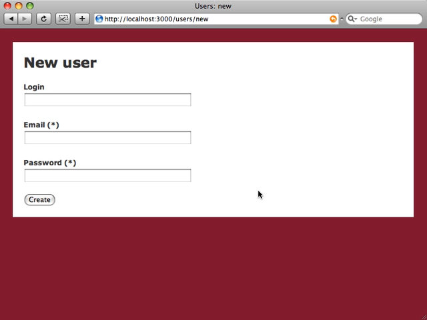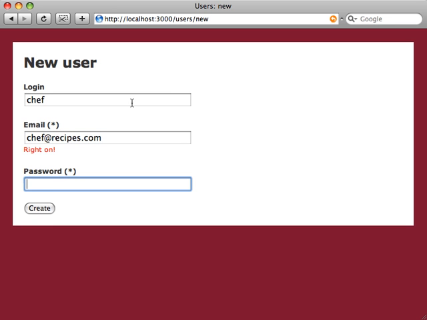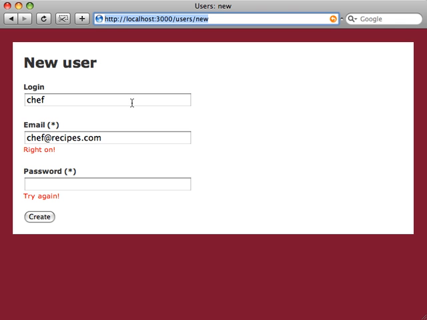After you've gone to the trouble of adding validations to your models, things like validates_presence_of, you can actually use those inside of your forms to do inline form field validation. So, if we have a valid email, we tab out of that, it says right on. If we don't give a password that's required, it tries to validate that against our existing validations, we have to try again.